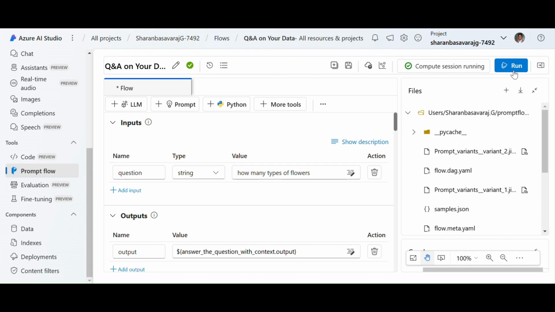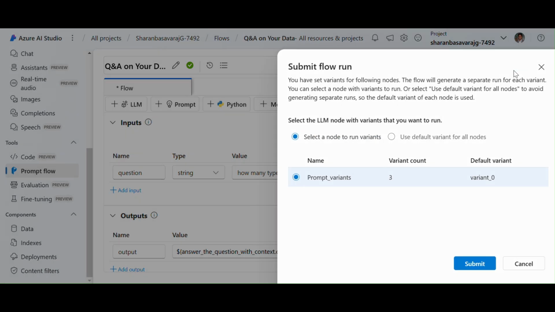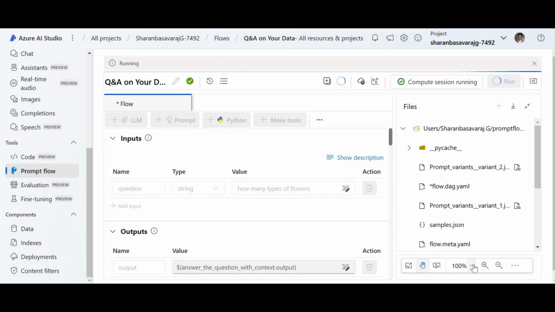So let us run this. I click on the run. I use the default variant for all the nodes. I click on submit, right? Now you see, once the processing is complete, you will be able to see the output of the data. It takes some time, like 1 or 2 minutes initially, to search and show you the result, right? So we'll wait for a minute to get the data.